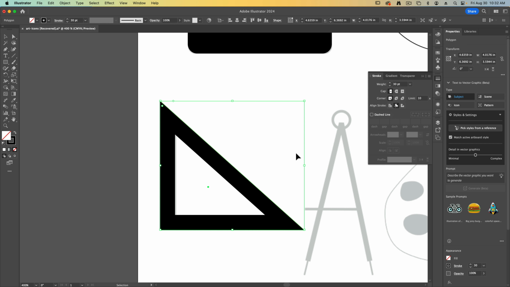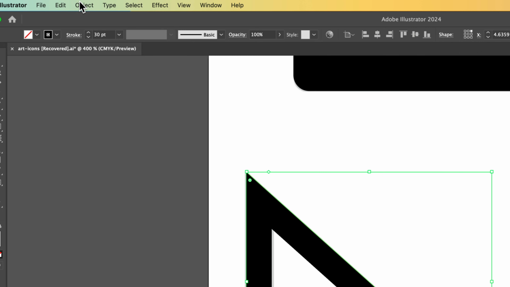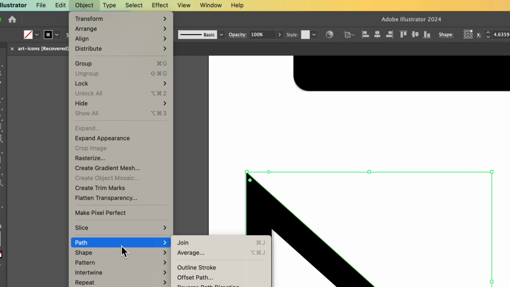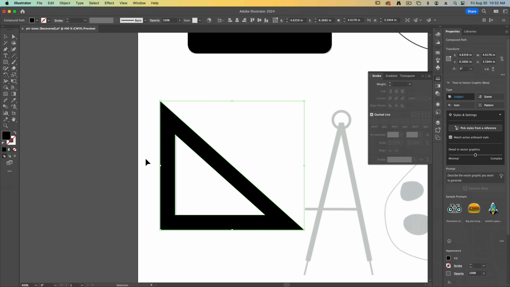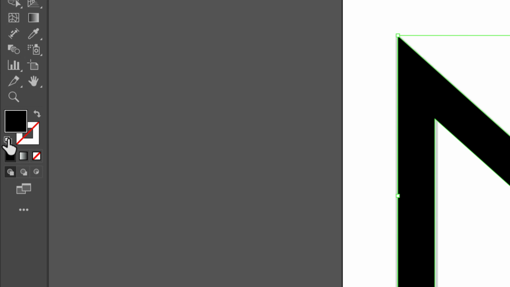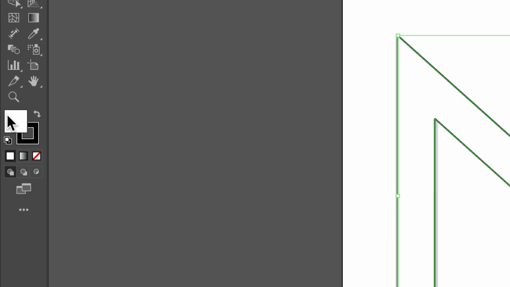The final thing we want to do is to convert this outline stroke into a filled-in object. To do this, go up to Object, down to Path, and choose Outline Stroke. This will convert your outline to a filled-in object. Now, once again, we can click on our default fill and stroke to make our filled-in object white and our outline to be black.